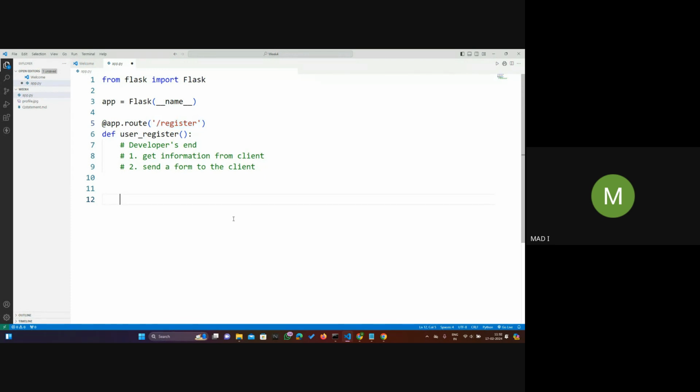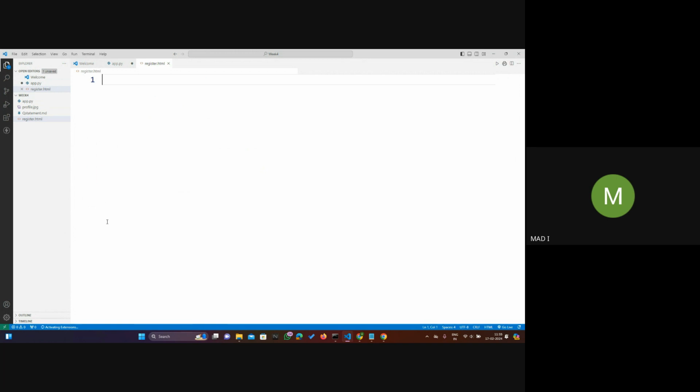Now we'll try to code this. What will happen? I will have to create an HTML form for that. That HTML form will be created with the help of HTML. So we'll be creating, let's say, register.html. We are creating an HTML file. So I'll just create a register.html.